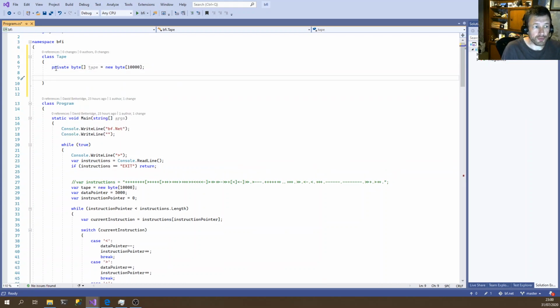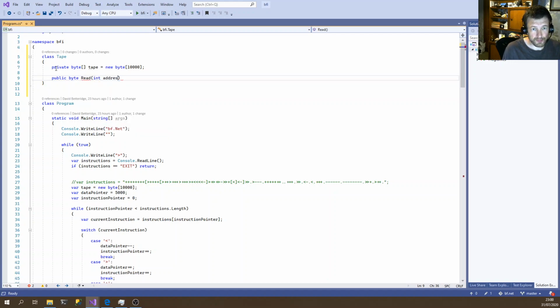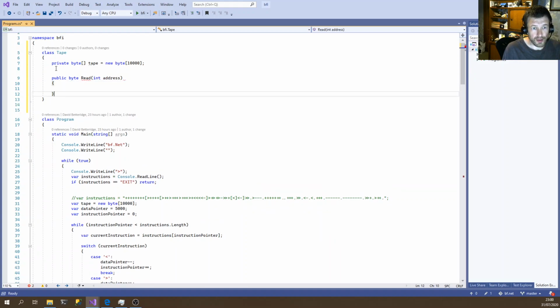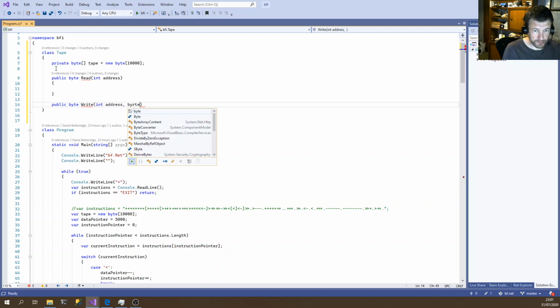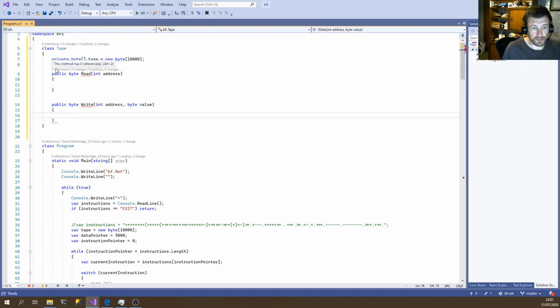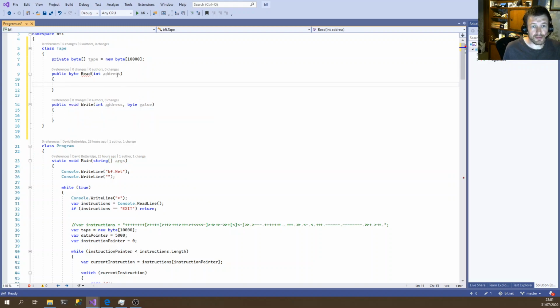And our tape's going to have two operations. It's going to have the ability to read a byte from a given memory location or address, and it needs to have the ability to write a byte to it as well. So when you're writing the byte, you take the address and the byte we're going to write. Right, doesn't need to return anything. And the implementation for this is fairly straightforward.